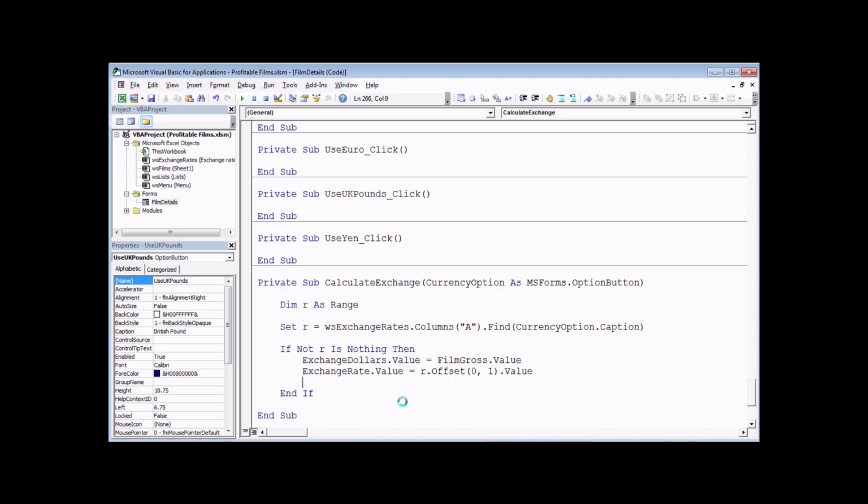The exchange amount is fairly trivial then. Exchange amount is simply multiplying the exchange dollars value by the exchange rate value. So exchange amount.value equals exchange dollars.value multiplied by exchange rate.value.